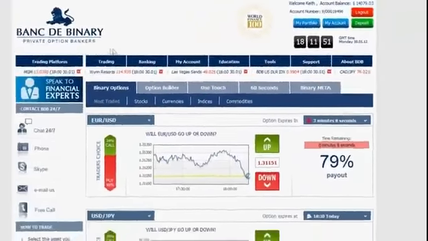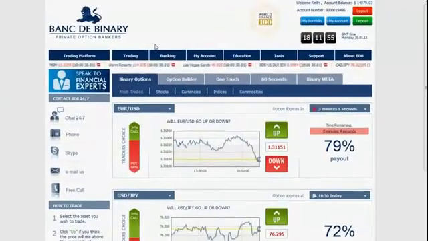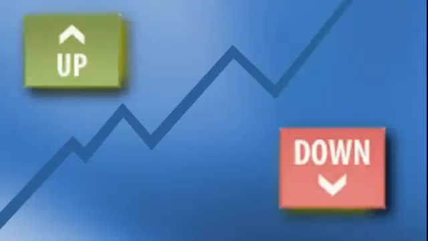So what is this method exactly, and how does it work? It is a trading system based on binary options. Binary options are very simple to understand and use because all it requires is one decision, whether an asset will go up or down. Once you choose one of the two options, the trade can begin.